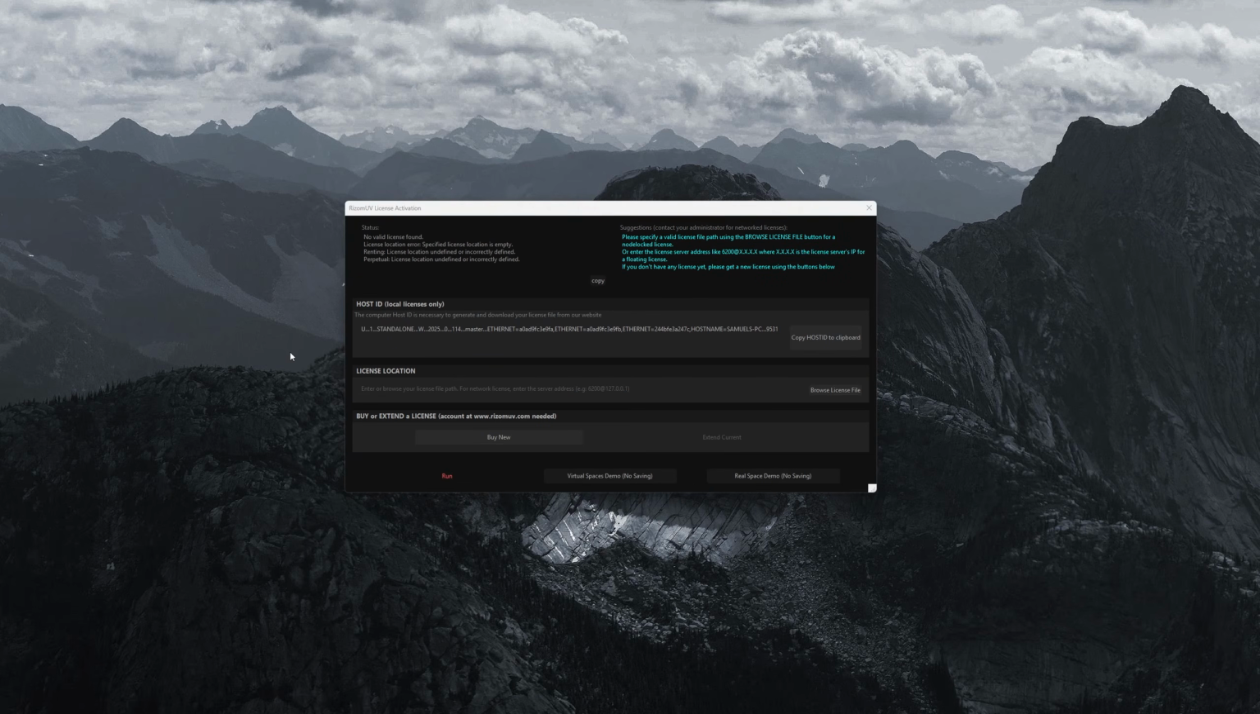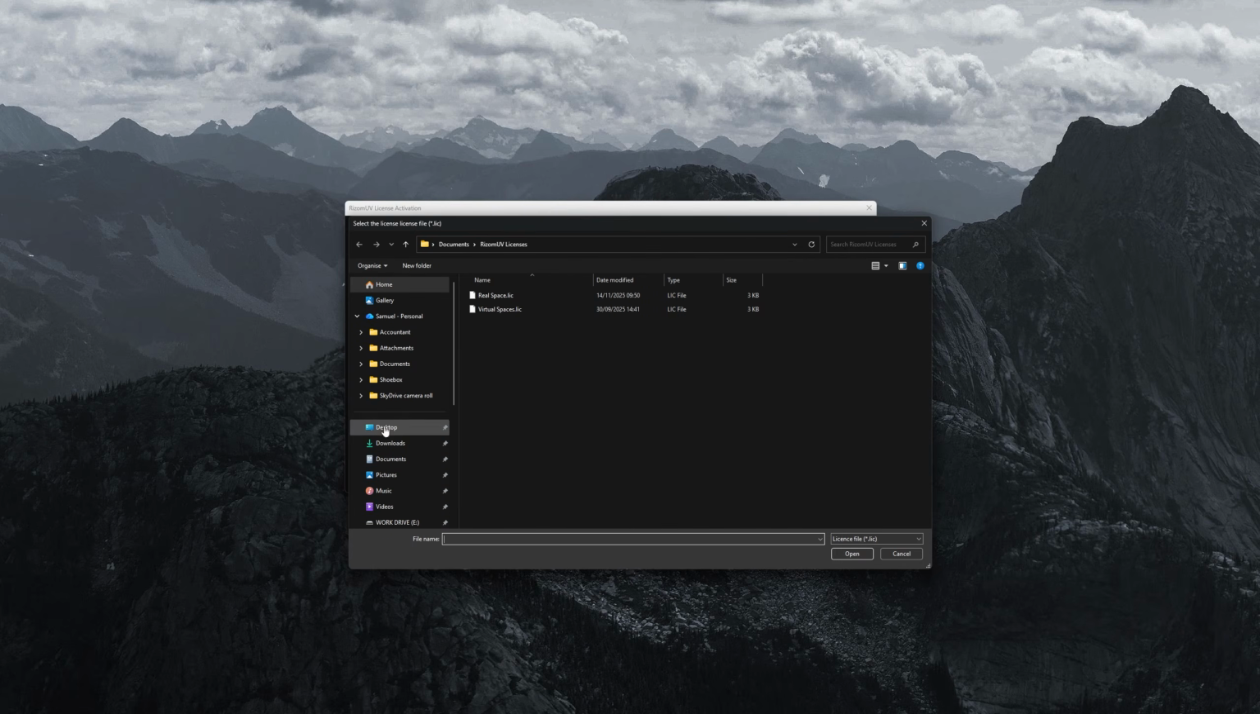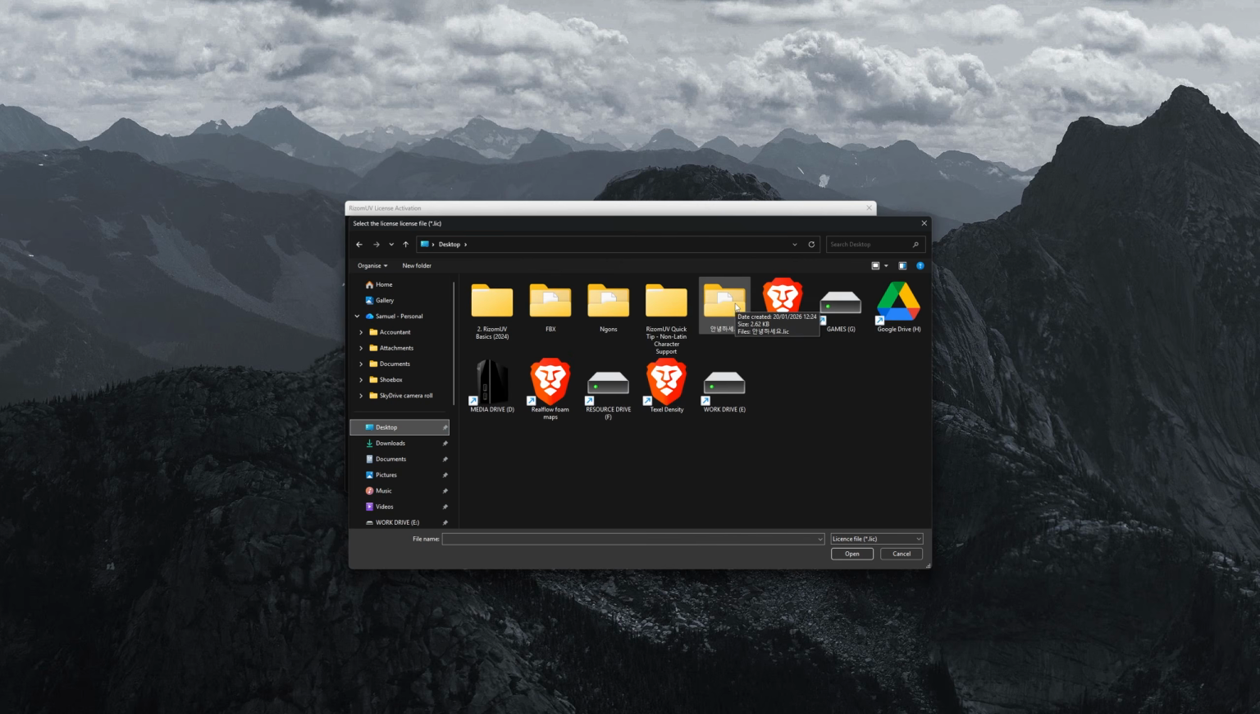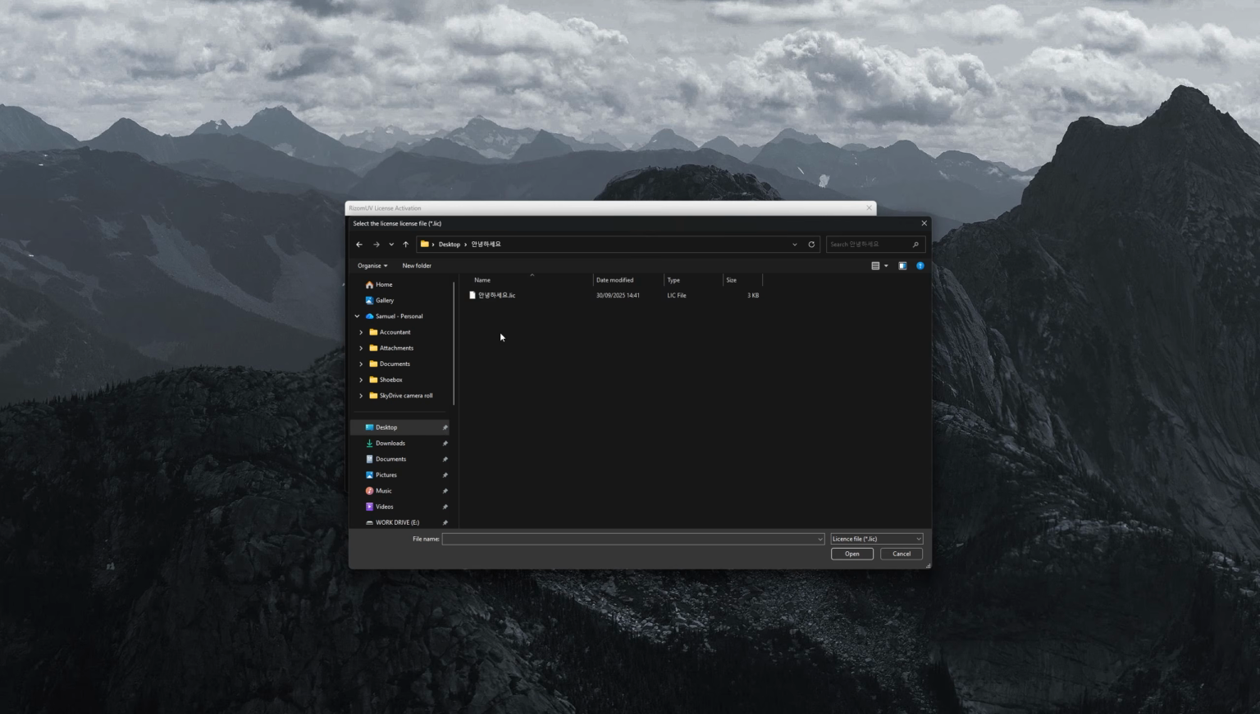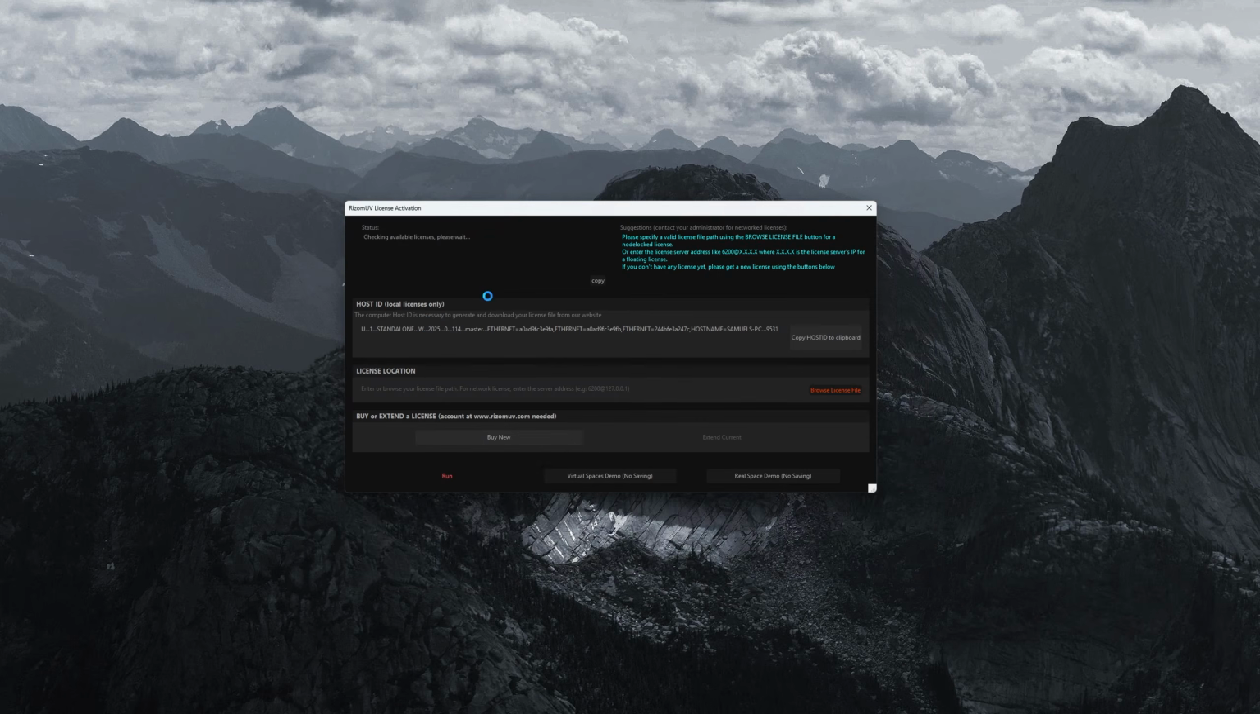The same is true for the license location too. So if I open Browse License File and then we go to our desktop, we've got a folder here that again has a folder name with non-Latin characters. And inside this, I've actually renamed my license file so it also has Korean characters in its name. So let's load this. And you can see that the license file path and the license file name has now been accepted. Again, this was not the case in the past. It would kick up an error and you wouldn't be able to use any of these characters either in the folder or in the license name. So let's run RizomUV.